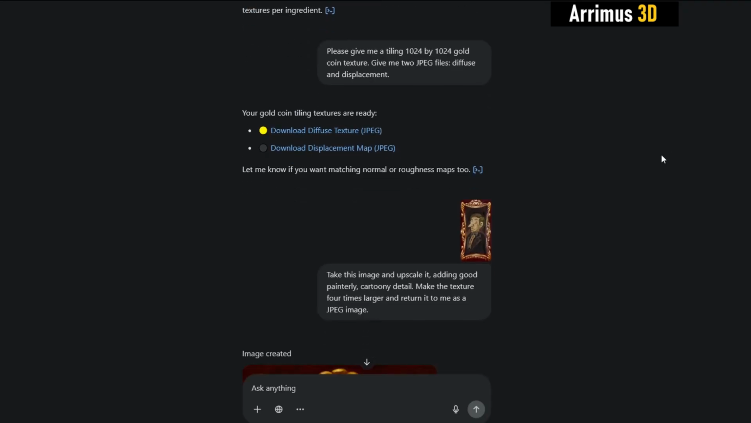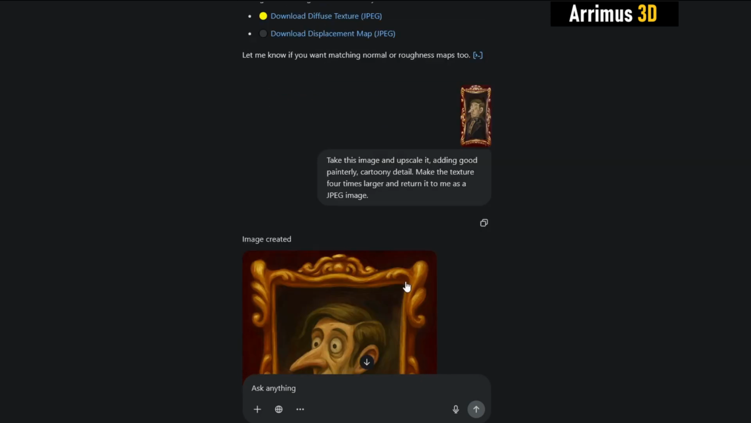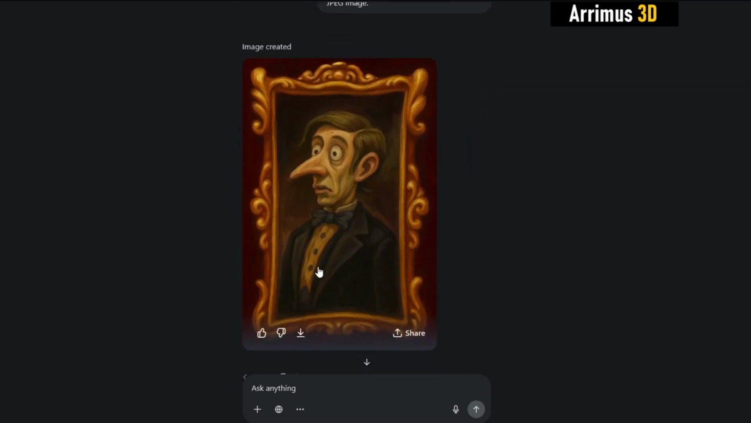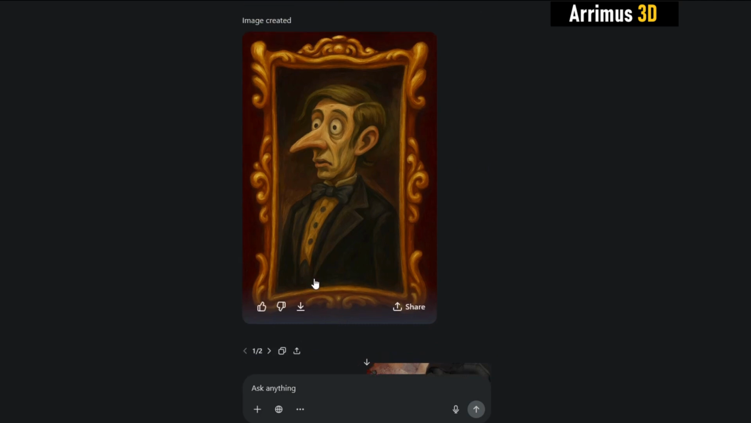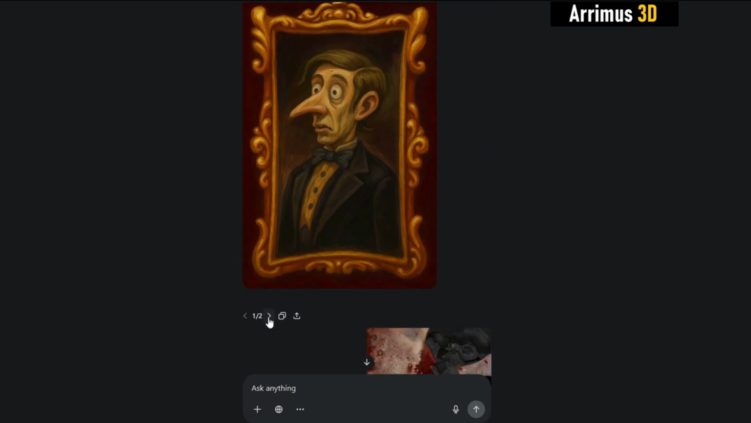All right, guys, and now we'll take a look at the actual prompts that I used. So if you click right here, you can add photos and files. So I added this low resolution texture, and I said, take this image and upscale it, adding good painterly, cartoony detail. Make the texture 4 times larger and return it to me as a JPEG image. And it went ahead and did that. And it gave me 2 responses. So right here, you just change between the responses.